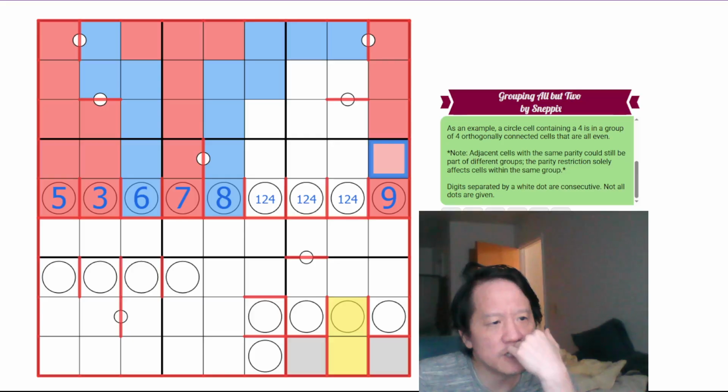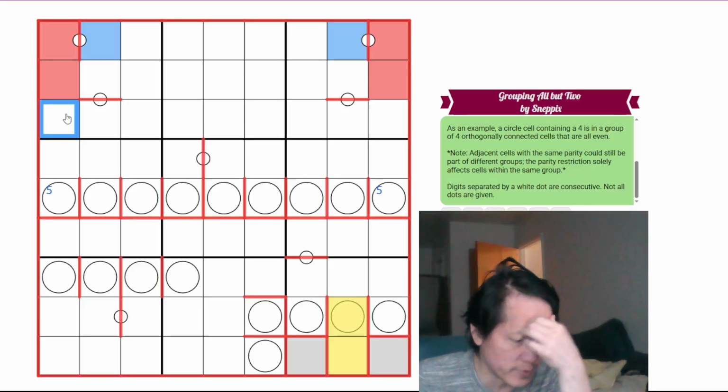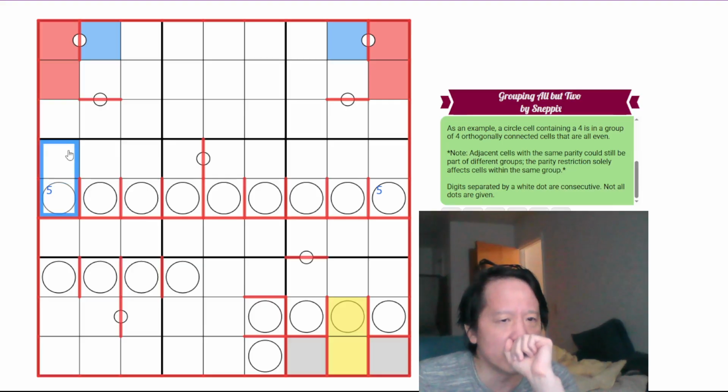Well, I think that, what does that mean? That means this has to be red no matter what, I think these have to be red no matter what. Can we ever have a blue here? I don't think so, right? 2, maybe.